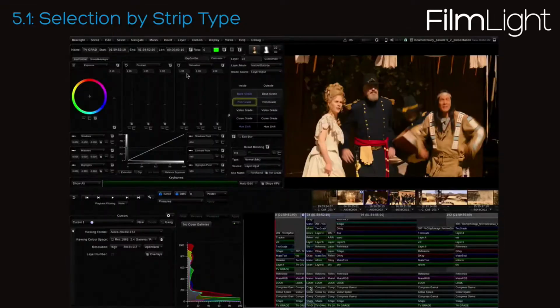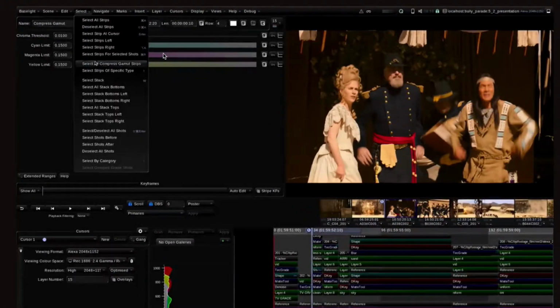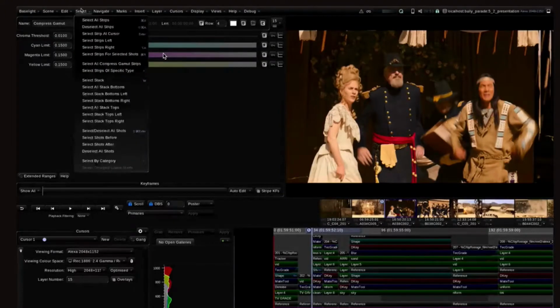Selection by strip type is also something that's been asked for a while, because often there are certain types of strip which you want to delete en masse or group grade en masse, something like that. It works pretty simply. You can do it in one of two ways. You can have the current strip go into the search menu and say select all, in this case, compressed gamut strips. You see they get selected. Or alternatively, there's a list, select strips of certain types. So in this case, we're going to select all the shapes.